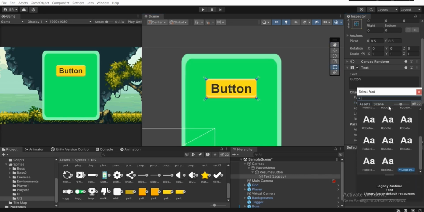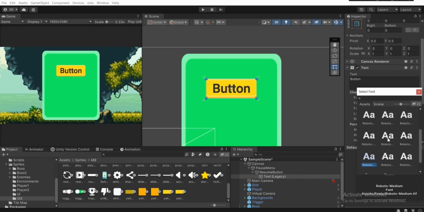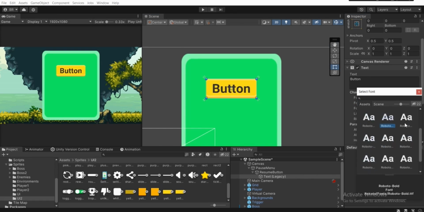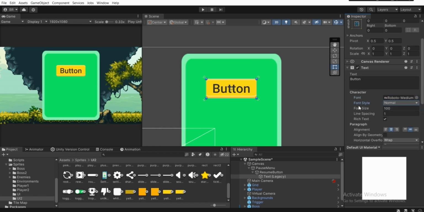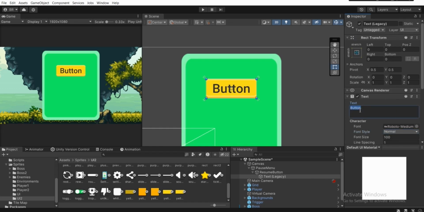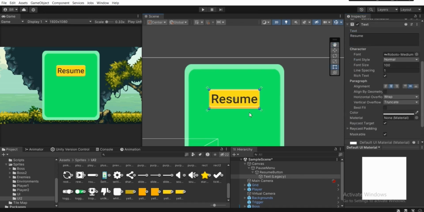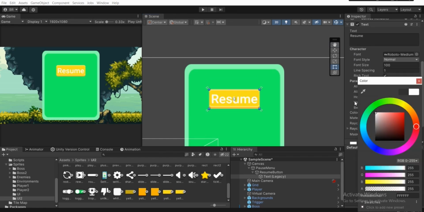I'm going to select another font, something like Roboto, and this seems pretty good. This one seems pretty good. Okay, that's pretty fine. I'm going to select the font style to normal, and instead of saying button, I'm going to say something like resume the game. And you can change the color of this font by scrolling down to color fill, and you can choose any color you like.